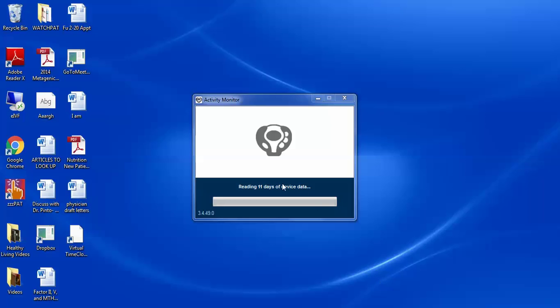It's going to tell you how long it's been since the last time that you input data. This will take just a minute for it to transfer this data into the computer.